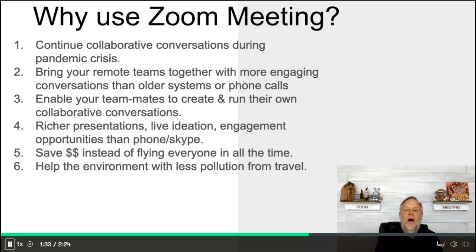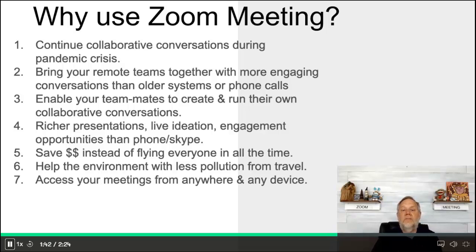How about this? Help the environment with less pollution because we're not traveling as much. Huge benefit to our environment. And you can access these meetings from anywhere on any device. You don't always need to be in a home office. I've done meetings in Starbucks. I've done them on a park bench.